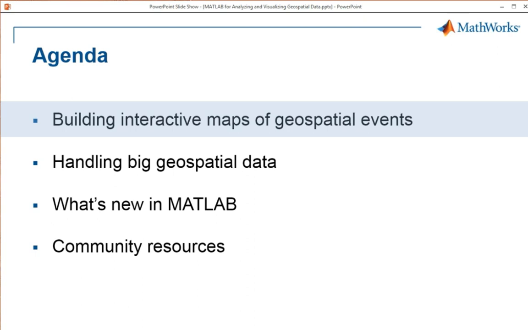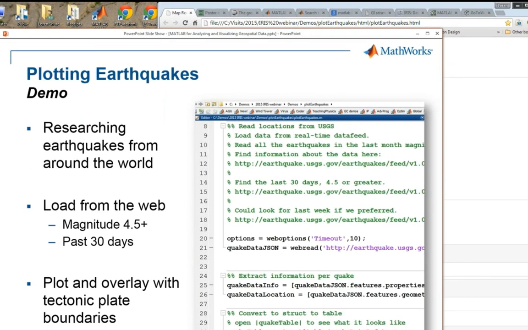And finally, it was clear to me that not everyone necessarily knew all the nooks and crannies of MATLAB, and so I wanted to talk a little bit about what's new in the recent releases. Some of that I will do as I'm doing my demos, and some of that I will do afterwards summarizing. And then I want to finish up to make you aware about all the community resources that are available.